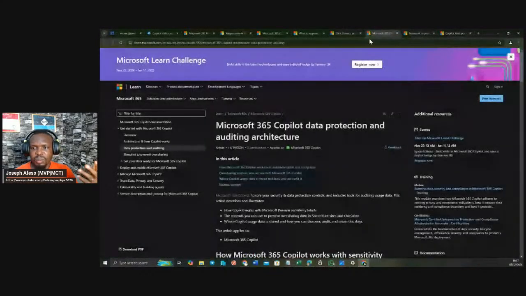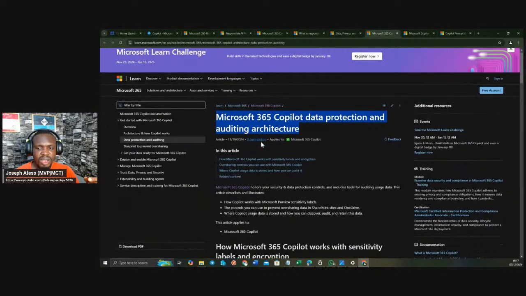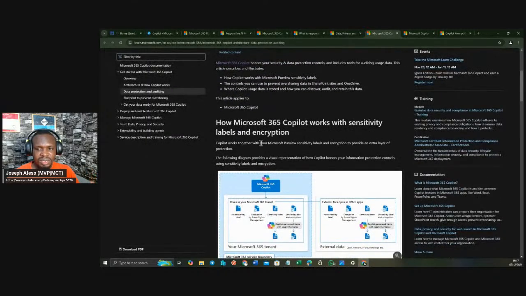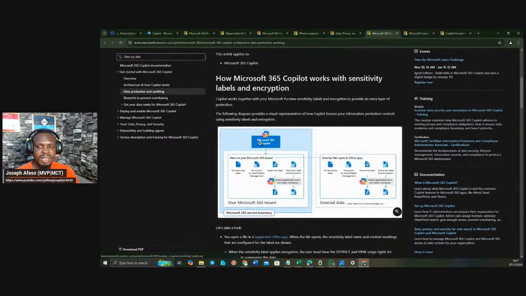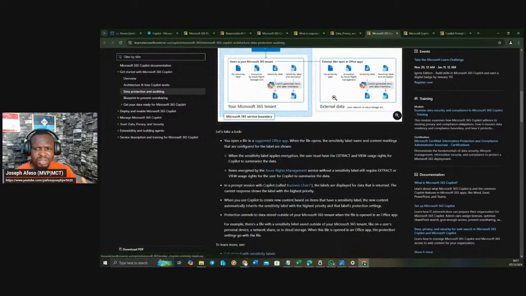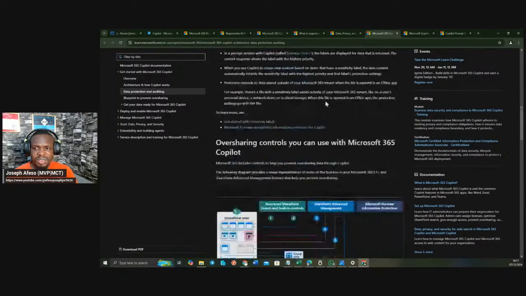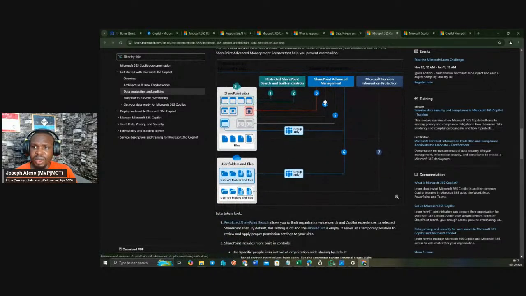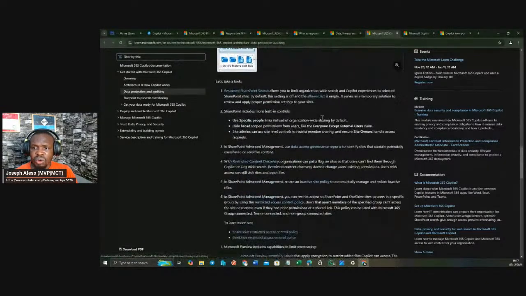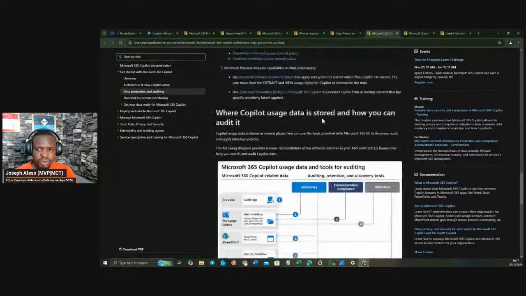What about Microsoft 365 Copilot data protection and auditing architecture? So I was talking about auditing, right? So how do you look at all these? These are great things that you want to sit down with as an administrator and check out, just to get yourself prepared. But the good thing about this is that you do not need to have the Copilot license in your environment before you can go on to do this research that I'm showing you now.